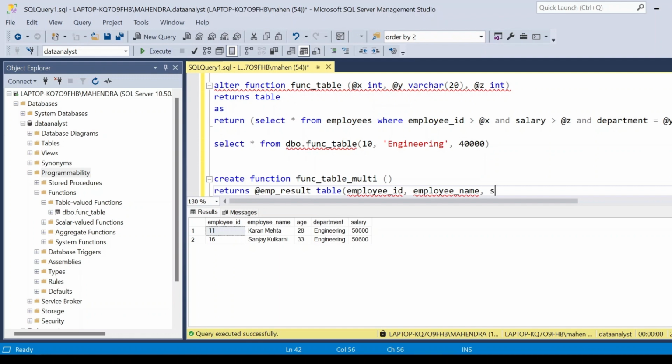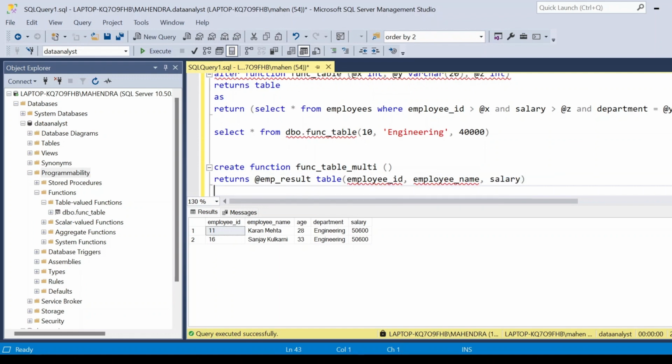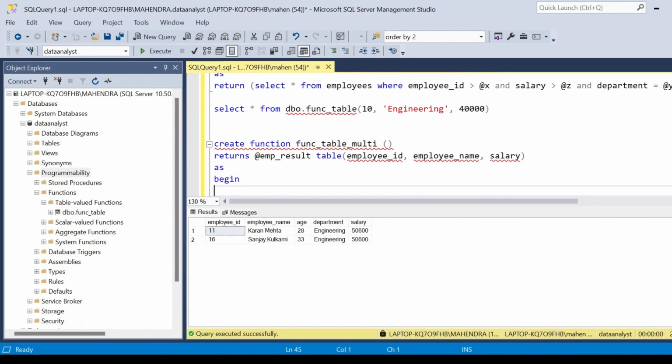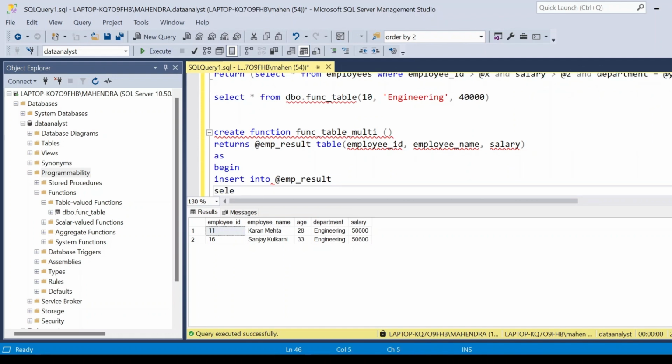Okay, next, salary. This is how you are going to return now. Begin. What you have to do here is insert data into this resultant table from your existing data. I'm just using INSERT INTO, the table we assigned, emp_result, from where, SELECT. Now if I use SELECT * FROM employees, that is the existing table, we are returning all columns, and we are inserting only these three columns. Let's see how it's going to return.